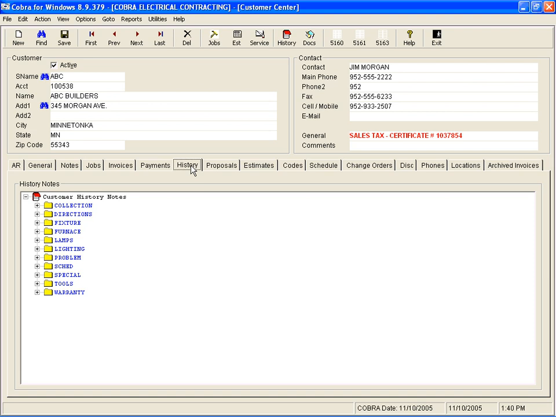History. Wherever you hear the word or see the word history, you know that we're talking about history notes. Here's the history tab, here's the history button, and throughout the entire program, whether it's accounts payable or even in the job posting screens where you see the history button, you know that we can store and retrieve any information about this customer on the fly. We don't have to do it right in Customer Center. It's available throughout the entire program.